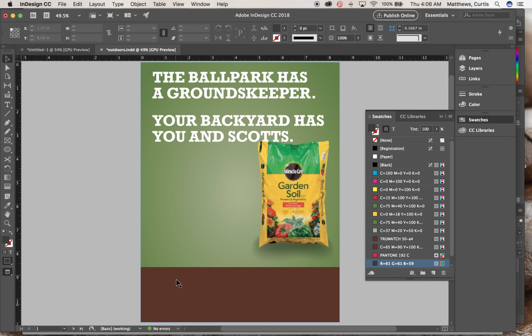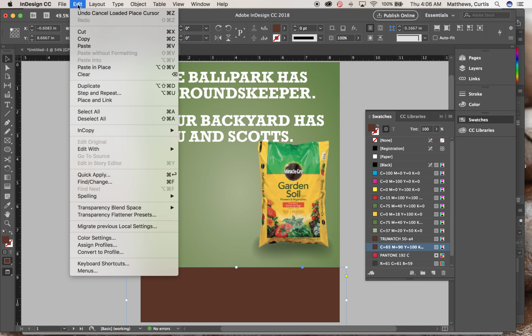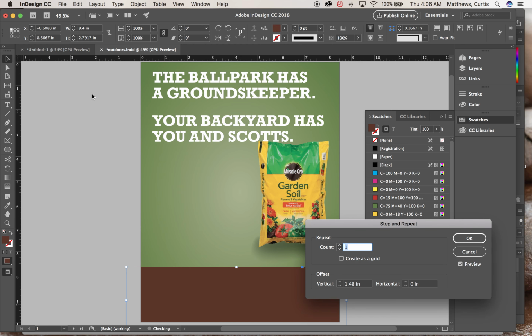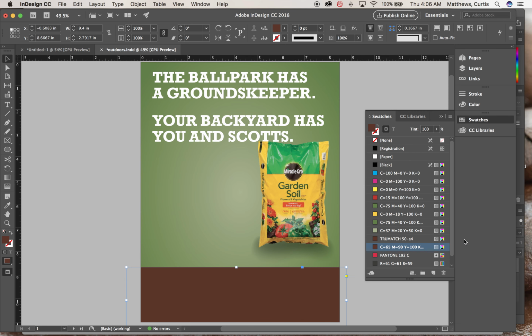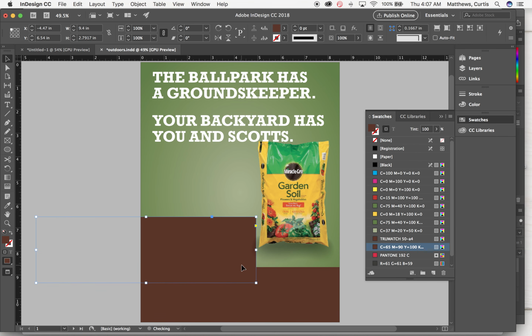I'm going to go ahead and just click. I'm not going to click on the brown. Instead, what I'm going to do is edit, step and repeat. I'm going to tell it to make one copy with 0 offsets, which means it's going to make a second copy of the brown right here on top. So now I'm going to move this. I have 2 brown boxes.